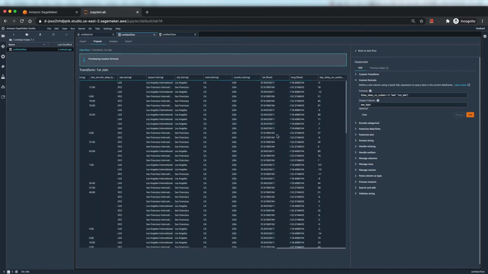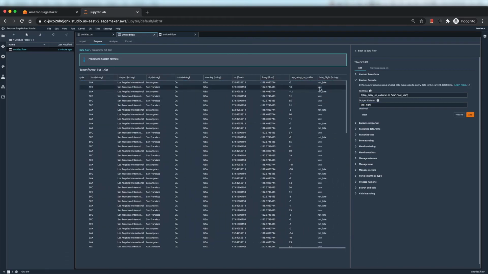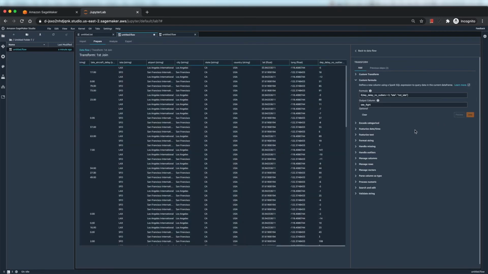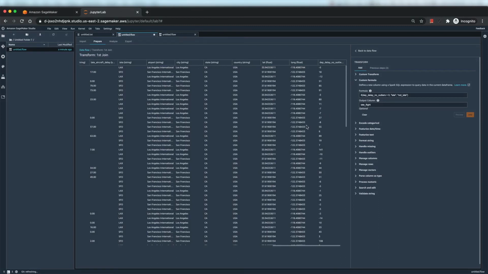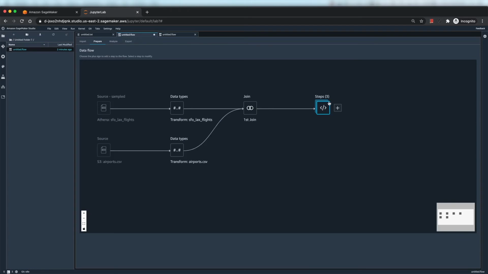Let's preview the change. And we can see that a flight that left 5 minutes early was indeed not late, yet a flight that left 18 minutes late was late. It looks like this transformation is correct. Let's go ahead and add this step to our data flow and confirm, indeed, we've added 3 steps in addition to the join. We can go back and verify this on the data flow graph. A third step has been added, and it is a custom formula that we've written ourselves to create that new column.